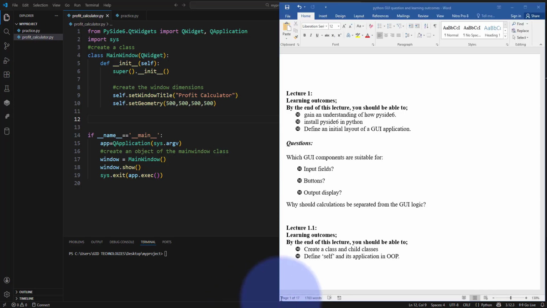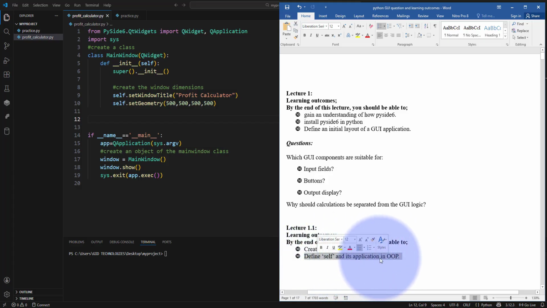Alright, welcome back. Now we are going to go brief about lecture 1.1, and we are saying by the end of this section, you should be able to create a class and a child class. Then you should also be able to define self and its application in object-oriented programming.